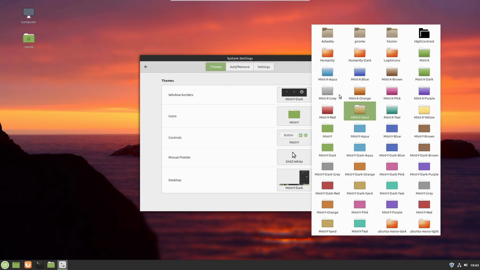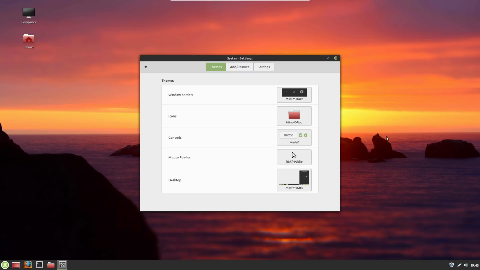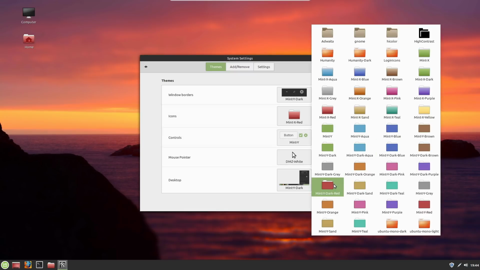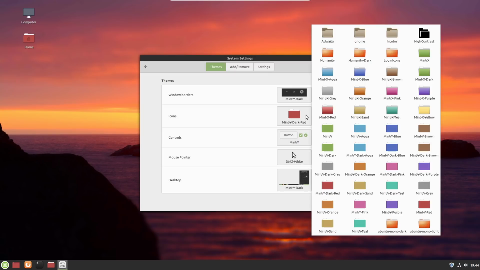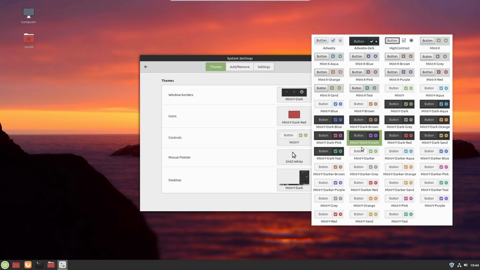We also can just pick a color theming here. So the last system we went with some red, so we can go with red. There's also a darker red. You can kind of see what the difference is with those icons there. So if you want like the more material design, do the Y versions. If you want more of a skeuomorphic, do the X versions. Same thing with the controls.